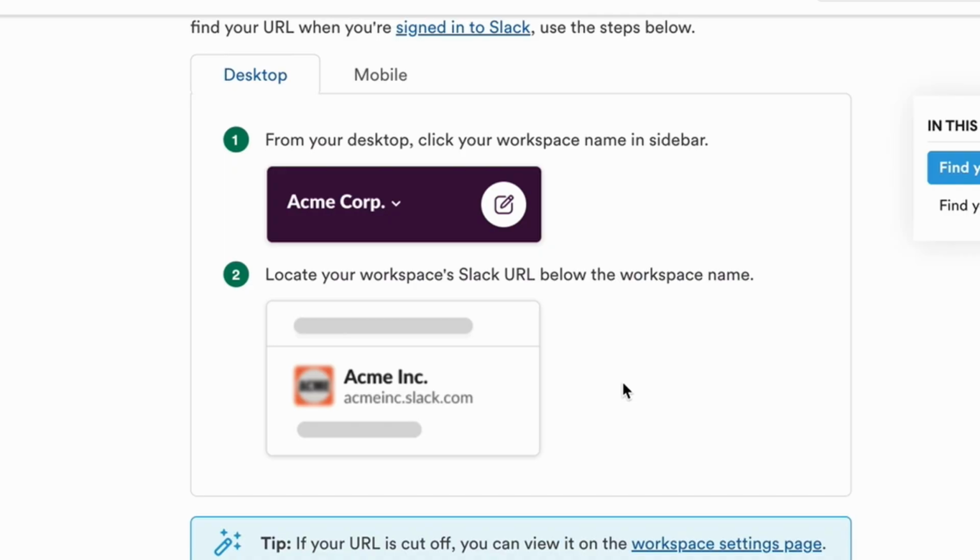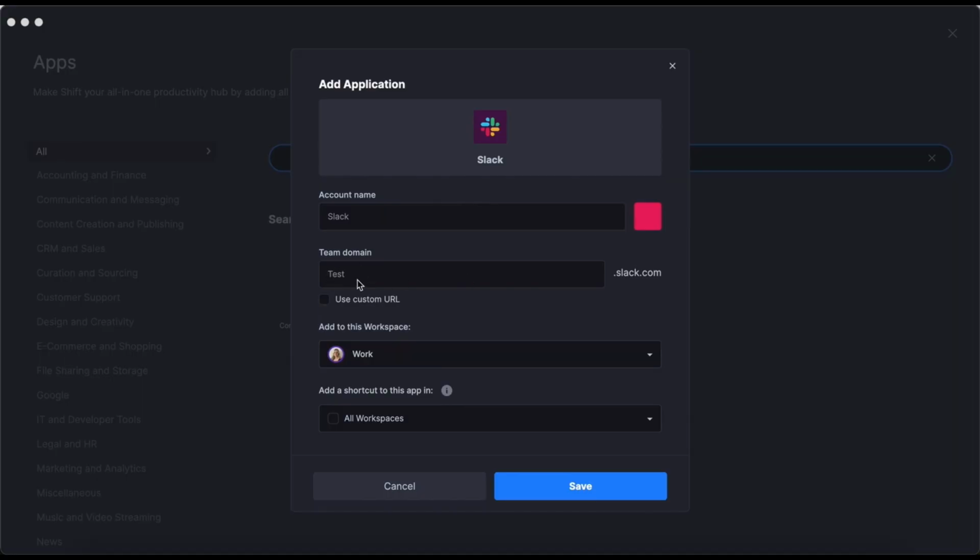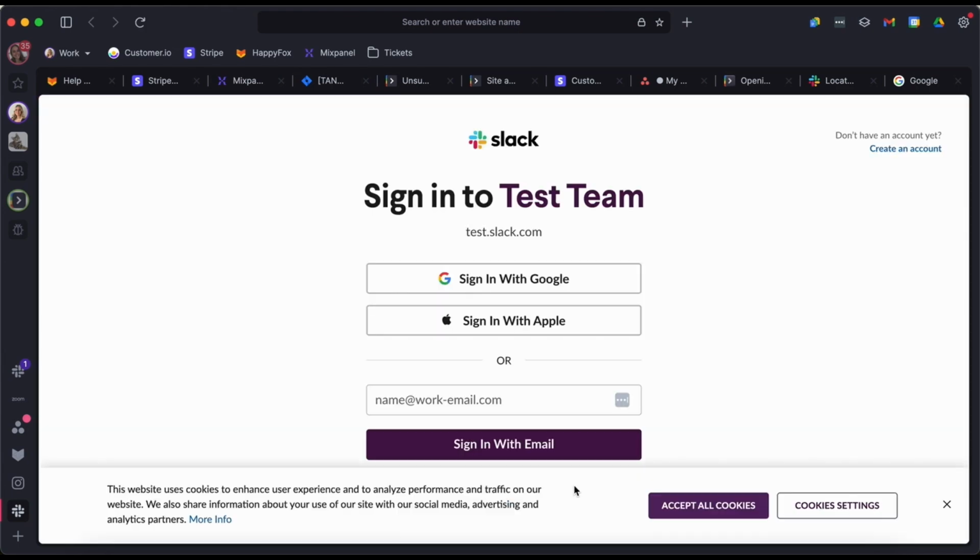So to find the team domain, you're going to want to open up the Slack app that you may have already on your desktop or mobile device. And you're going to want to locate the workspace name in the sidebar. It should be at the top left if you're looking on desktop. And then you can press this down button here and you'll be able to locate the URL that you have. As an example for this Acme Corporation, it does look like this Acme Inc. is going to be that team domain and that URL that you are going to use to access Slack inside of Shift. Once you find that team domain, you're going to add it into here and press save, and then you can add that Slack instance into Shift.